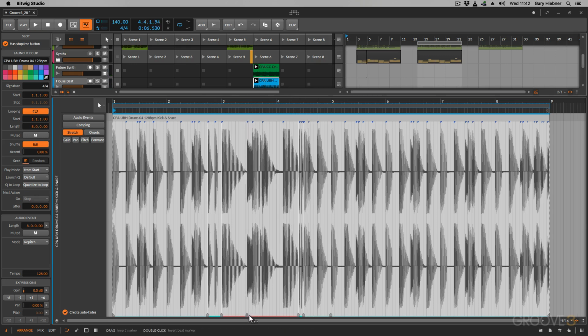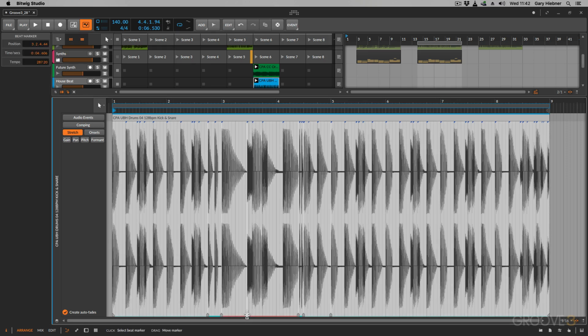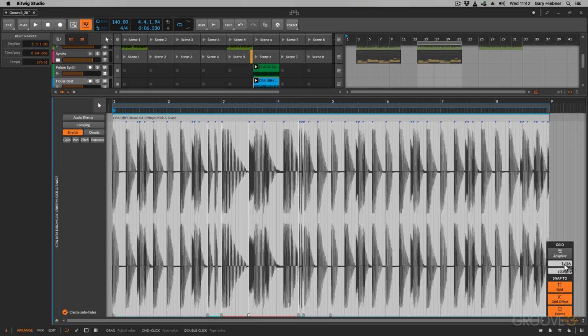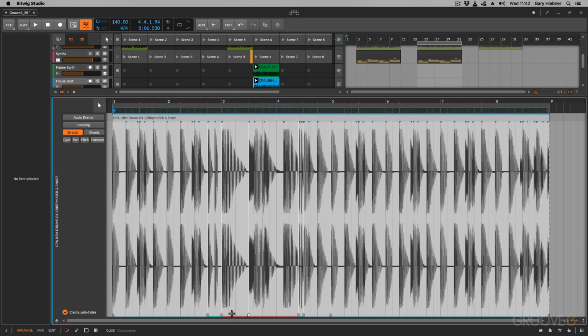So as you can see, that's locking to transients that are detected. So I can select that transient. It's going to lock it to a grid. Maybe I want to go into the grid and change it down to eighth notes. So grid, and let's make the eighth note so I can see a bit more clearly now. And now I can pull it onto a grid marker.